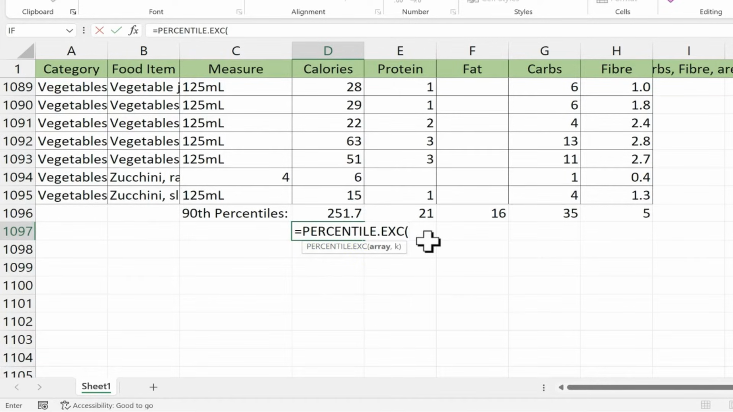It works just the same way as the percentile function, but the exc, what that means is that it is exclusive of 0 and 1. In other words, when we get to the K, we cannot use the number 0 and we cannot use the number 1, but anything in between, yes, we can.